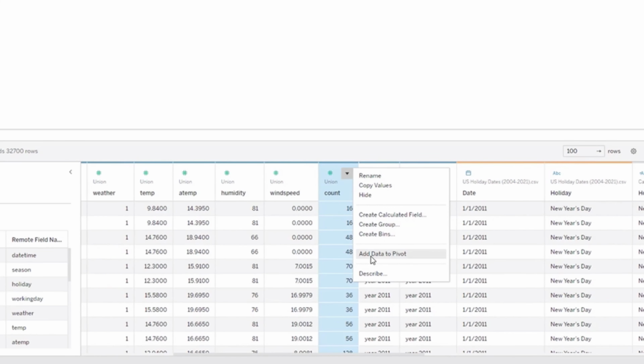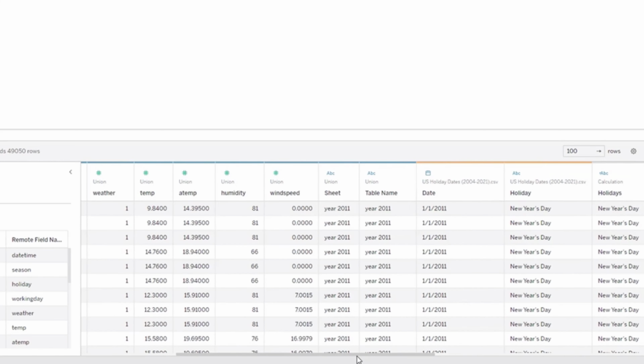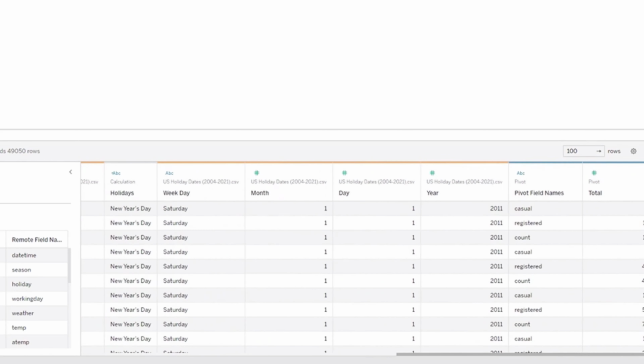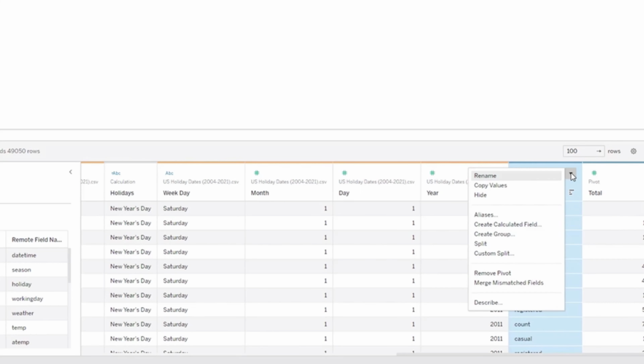So I want to show you that you can add that data to the pivot, so I'm going to hit add to pivot. And I'll show you what happens here is that we'll get the count in the pivot. So this is going to ensure that we have the correct number there, but it can get kind of messy because you can see you're adding extra values to that total.